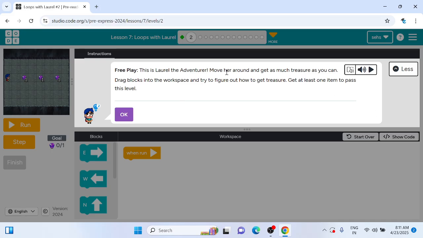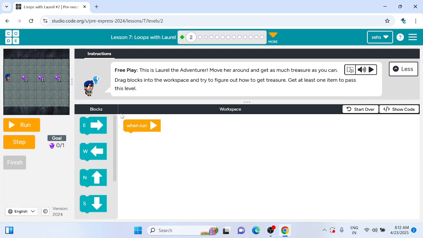Laurel's adventures: move around to get as much treasure as you can. Drag the blocks into the workspace and try to figure out how to get the treasure. Get at least one item to pass this level. So we have to pass this level and drag the blocks onto the workspace.